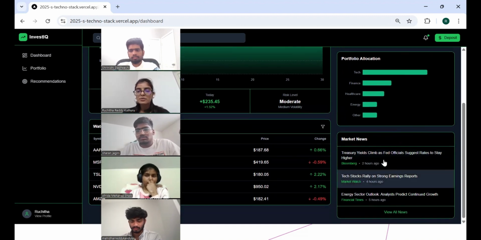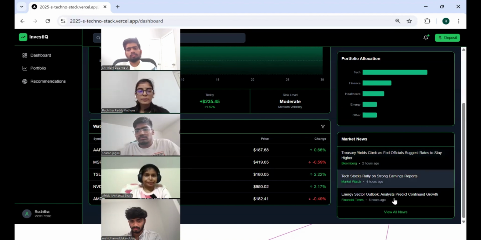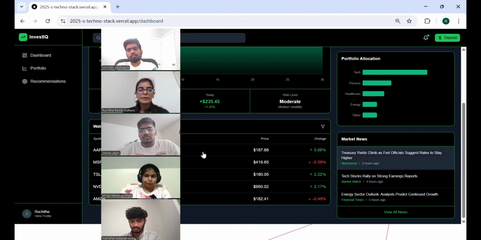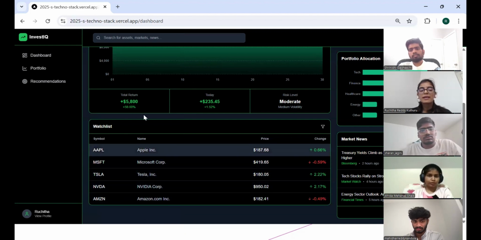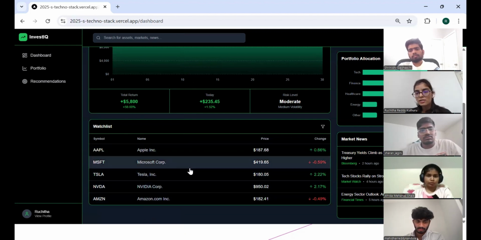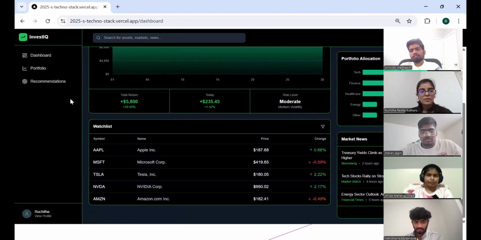Then this is the market news. Since we haven't connected it to the backend, this doesn't go directly to the page. But this is all we'll be working on in the next sprint. So here is where the market news is provided. Next comes the wish list. This is the wish list in which we are interested in these particular stocks, but we haven't invested in them. We can add them into the wish list.